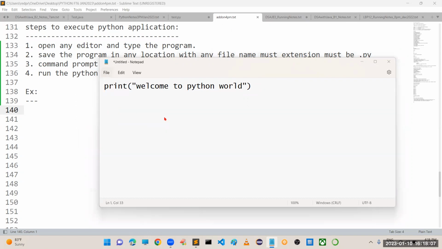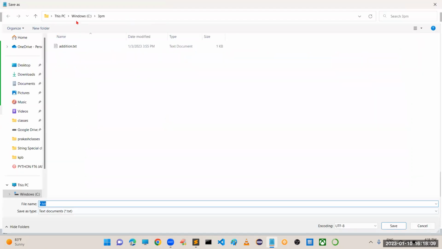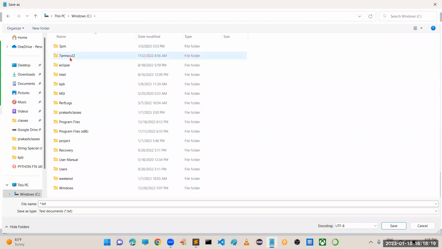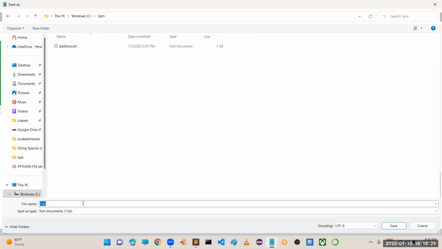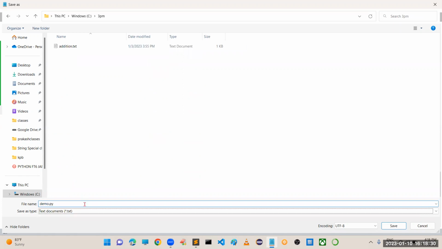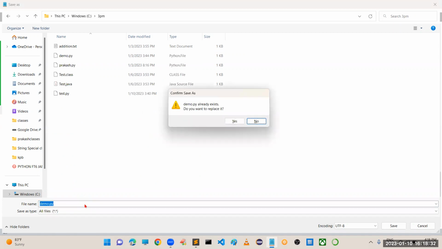Go to File and save the program. You need to select the proper location. In this PC, I'm going to select the C drive because I want to store the programs there. In the C drive, I have already created a folder with the name 3pm. In this, I want to save the file. The file name I'm going to take here is demo.py. Here we have to select all files. Already demo.py exists. Do you want to replace?